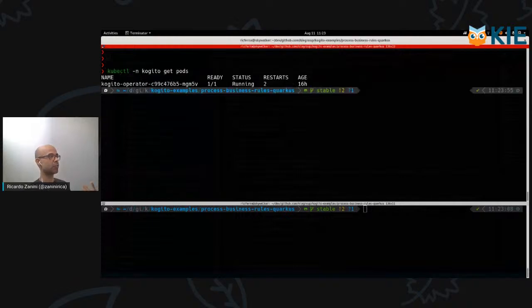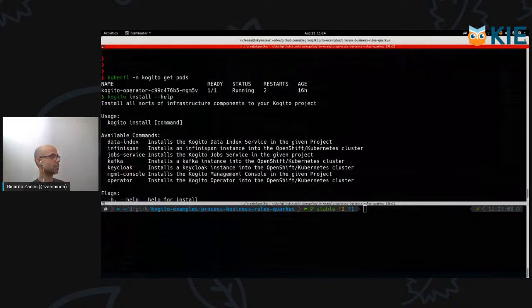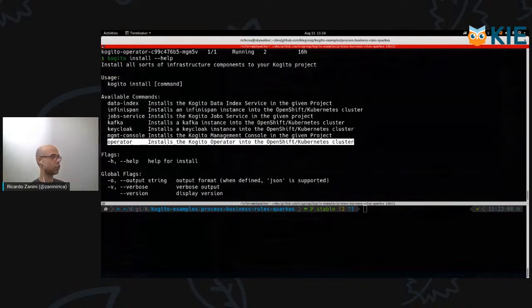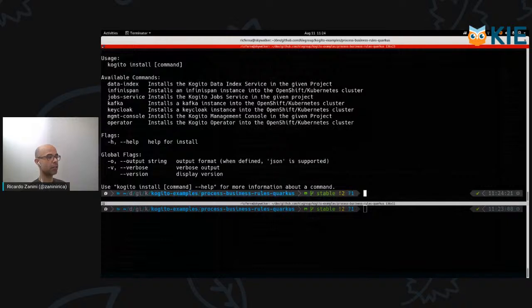I'm going to get all the pods on my Kogito namespace, and you can see that we have the Kogito operator already installed on my cluster. And you might think, oh, how am I supposed to install an operator on my cluster? So there are lots of options. We have the Kogito install command. I'm not sure if this is working because I changed lots of things in my path, but you can install the operator using our Kogito CLI. So just type Kogito install operator and you have it installed in your namespace. This is pretty cool.